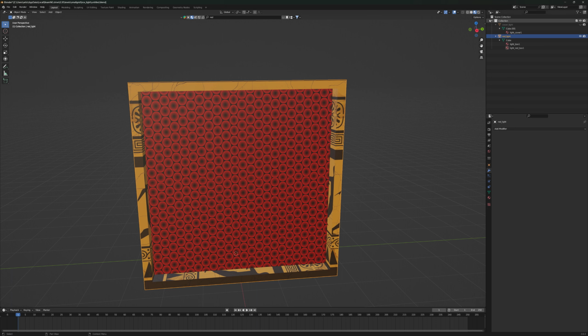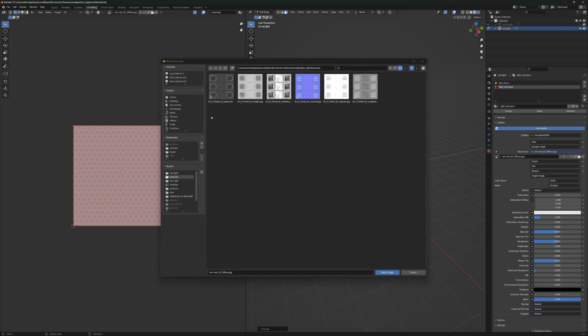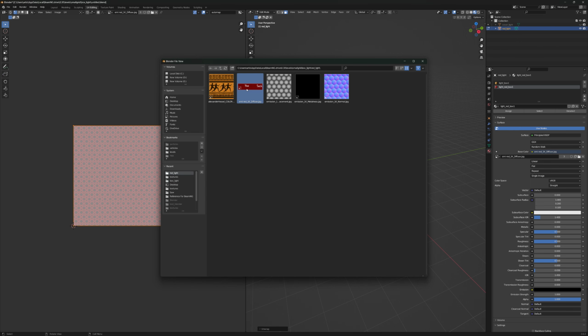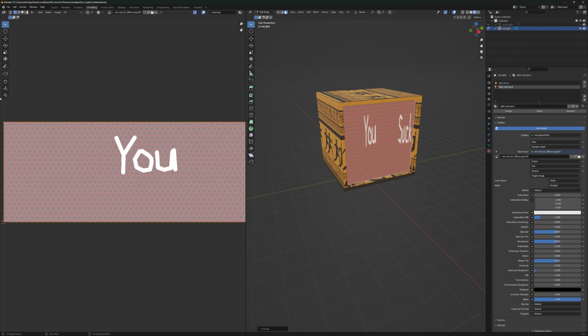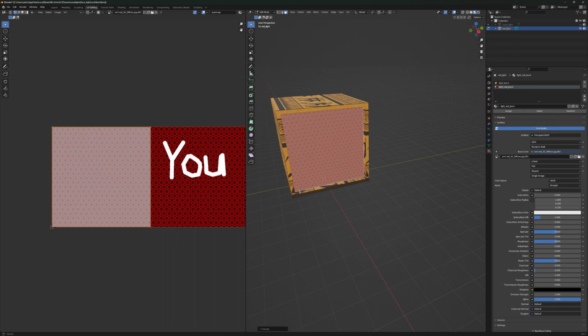So for this object, UVs rotated. You know what? Let me just unwrap them. It's kind of hard to know which. There we go. That's what you got to do.